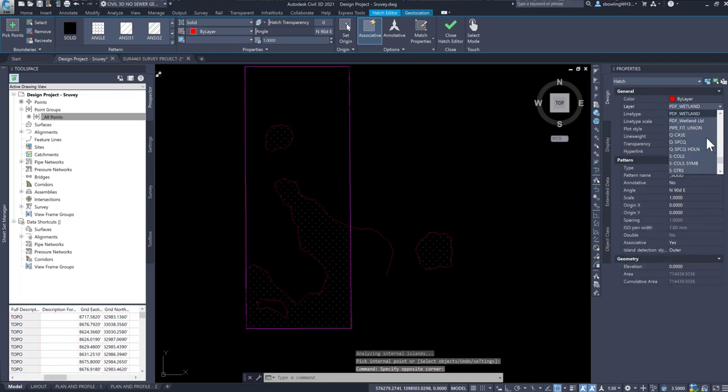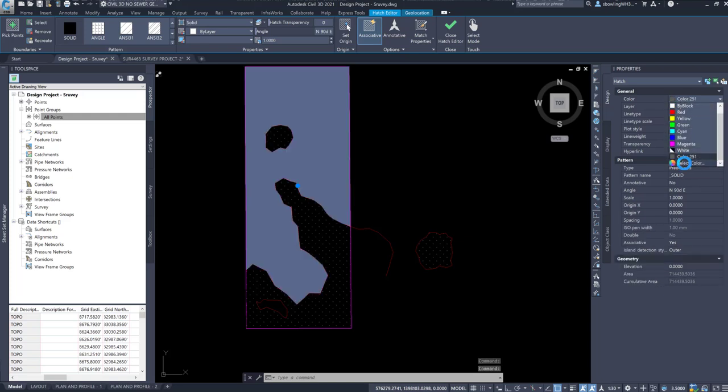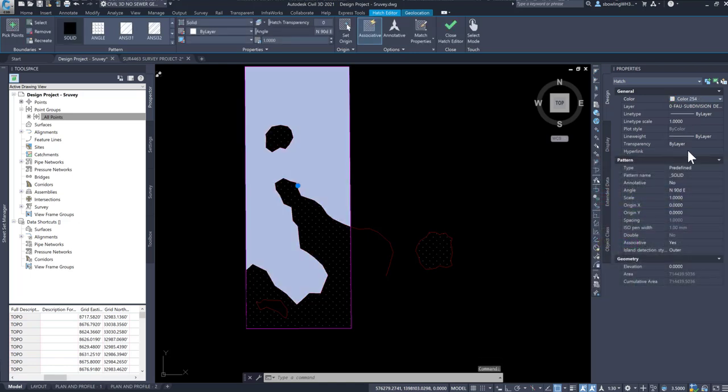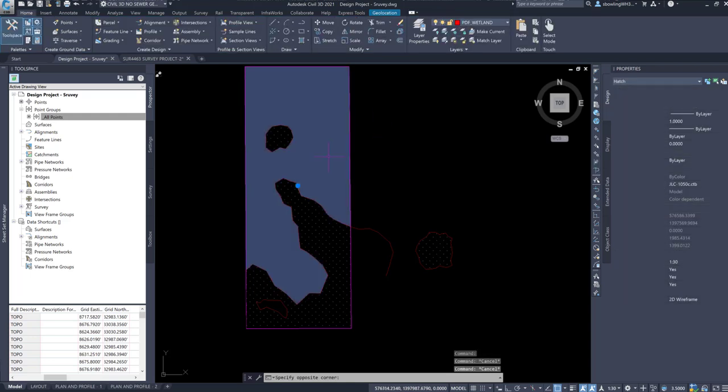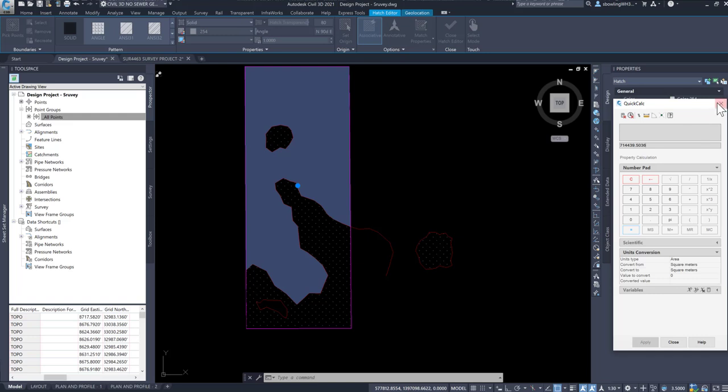I'm going to change that to the subdivision design area, and I am going to change that color to 251. Actually, I want to change that color to 254 for right now. And I'm going to change that transparency to 80% transparent.